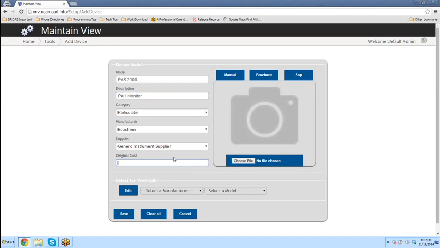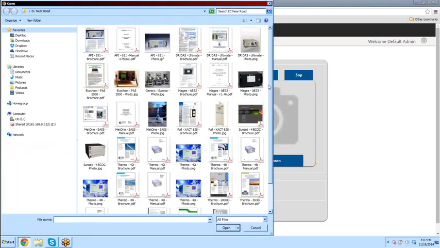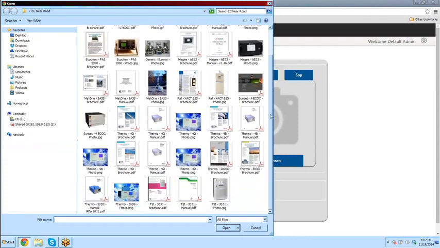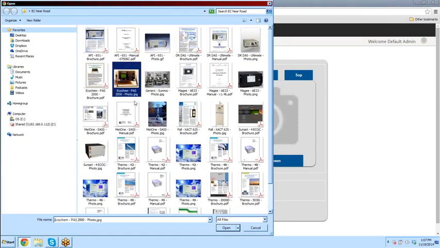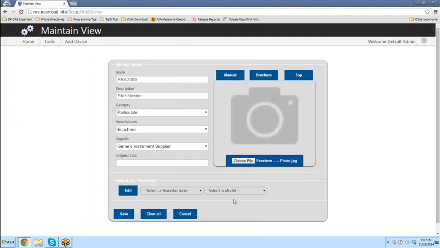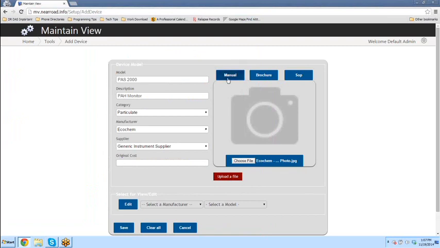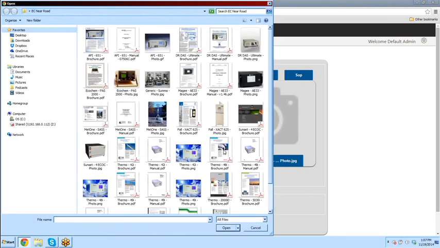I don't have any idea how much they would cost. We can choose a file here, and you'll see I have several instrument pictures downloaded, but this is the Pass 2000. So we can upload that. It'll show when I click Save. We can also upload a manual. So when we click Manual, Upload File appears below it. And, oh, I don't have a manual for this one.